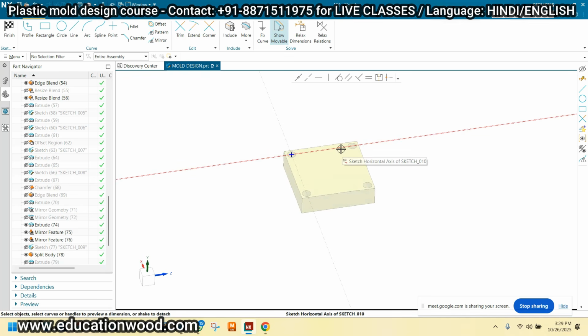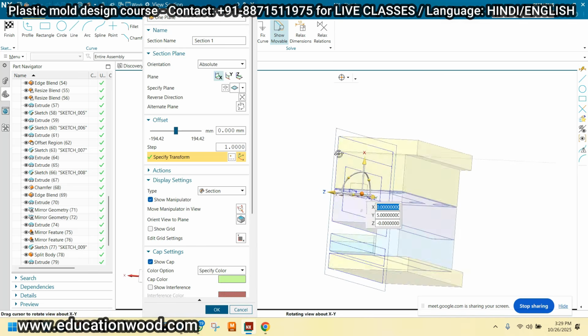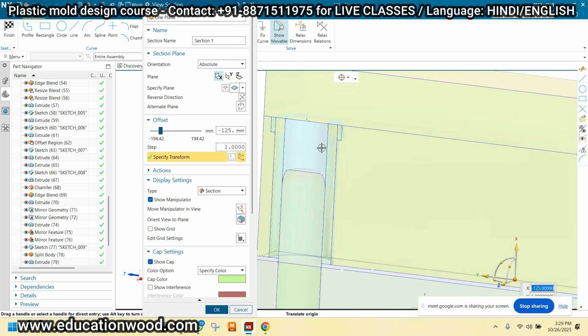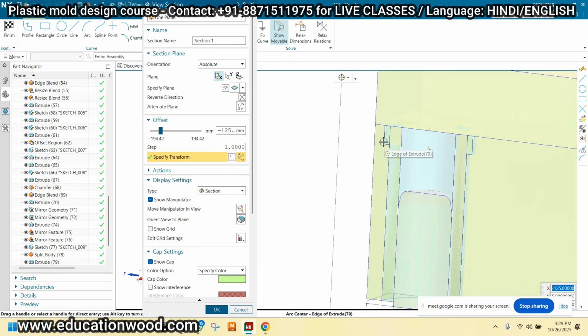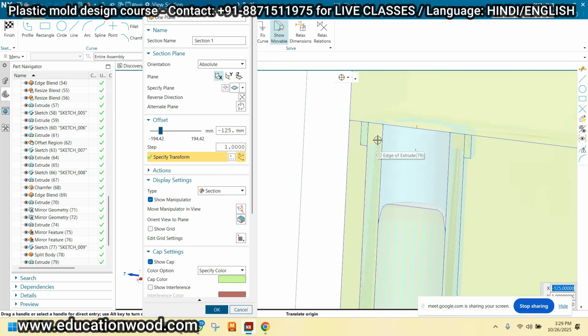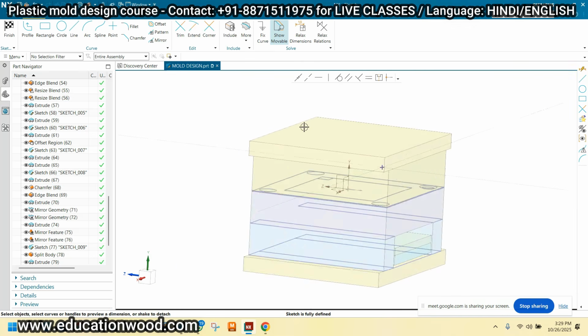Now guide bush. Guide bush will be seen here. This is the location of the guide bush. Basically, the top plate will provide the support to this. That's why this has a collar here, right?